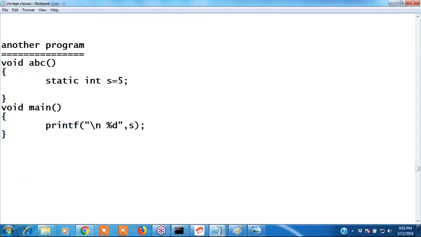What is the output? It is not declared. Error. Yeah, it is an error. Why? Because you declared it in ABC, we can't use it in the main function. We can't use it in the main function, right? This is an error. I declared this.